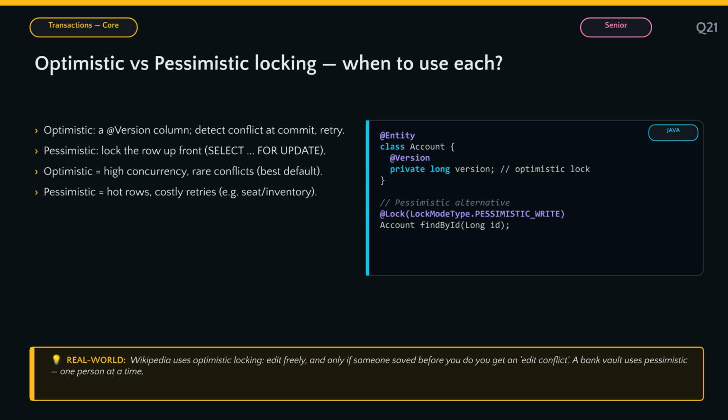Choose optimistic when conflicts are rare and concurrency is high. That's your sensible default. Choose pessimistic for hot contended rows, where retries would be expensive, like the last item in inventory. Wikipedia is optimistic, edit freely, and only clash if someone saved first. A bank vault is pessimistic, one person at a time.